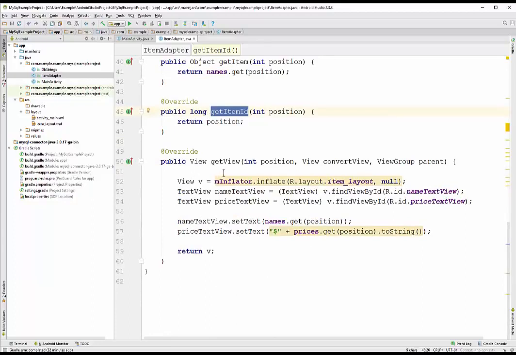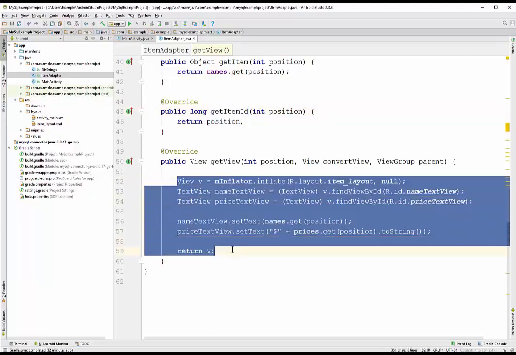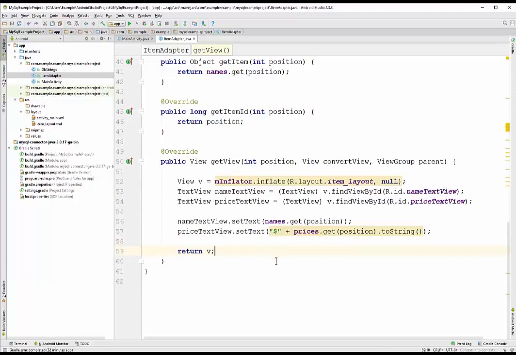Lastly, this is the most important part: we want to inflate the item layout, and then put the name and the price in each one. So this is how we do that. The technical aspects of this are pretty much the same as in the part 3 video. I'm really stressing that if you don't understand this, go back and watch that other video.